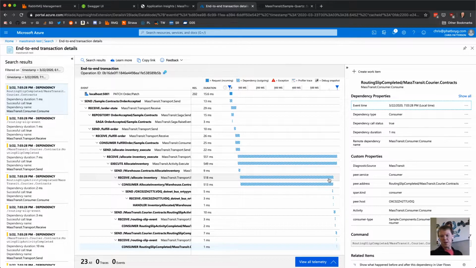Yeah, so that's App Insights. That's how you set that up. It's in the documentation. Pretty neat.